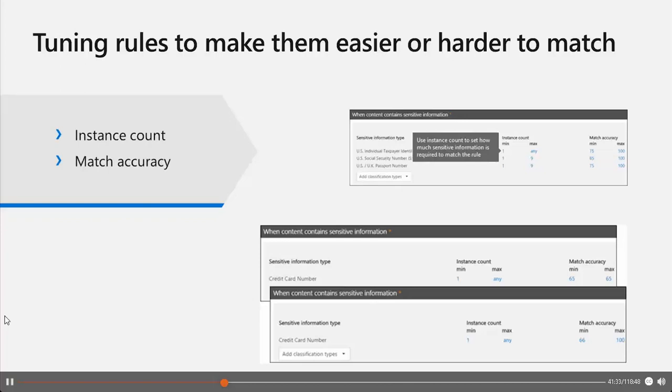Let's talk about the instance count. Instance count means simply how many occurrences of a specific type of sensitive information must be present for content to match the rule. In an example, content matches the rule shown below if between 1 and 9 unique US or UK passport numbers are identified. Note that the instance count includes only unique matches for sensitive information types and keywords. For example, if an email contains 10 occurrences of the same credit card number, those 10 occurrences count as a single instance of a credit card number.